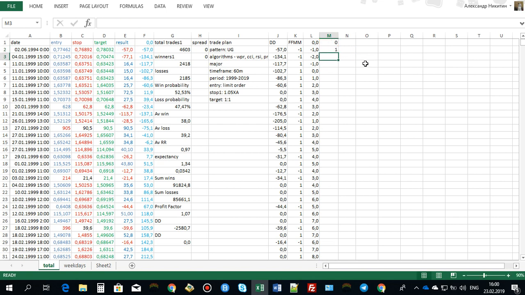Very simple. So you see, I had a loss, it calculates 1. I have a second loss, it calculates 2. I have a win, it refreshes everything starting from 0. 0, 0, 0, 0. Then I have a loss, it calculates 1. I have another loss, it calculates 2. Another loss, it calculates 3. So basically, the largest number within this column will tell me how many losses in a row I have. Okay, number of losses in a row.